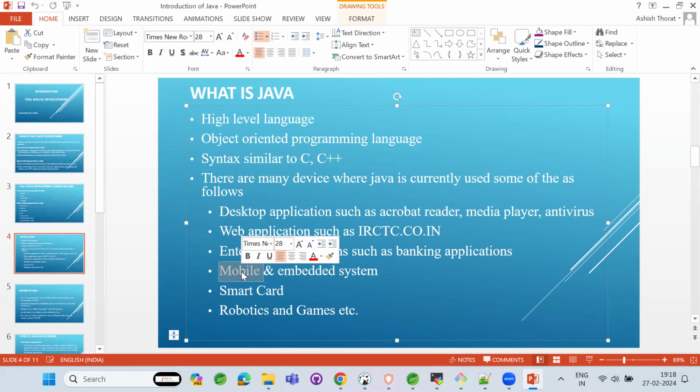So if you have knowledge of Java, you can become an Android developer also, which happens on mobile. Then we have embedded systems, smart cards, robotics, games. In all these areas, the Java language is used. Because of that reason, it is very popular and used in various areas.